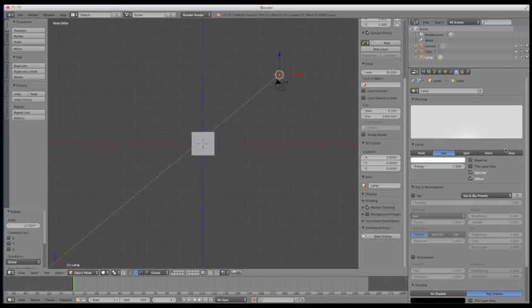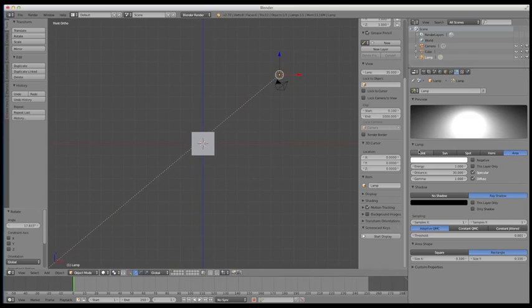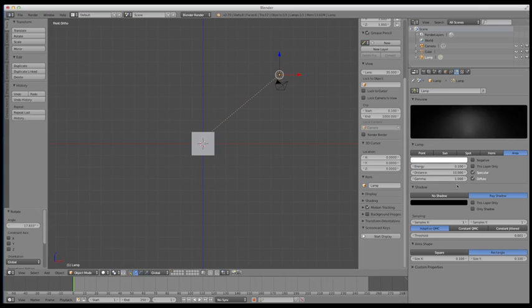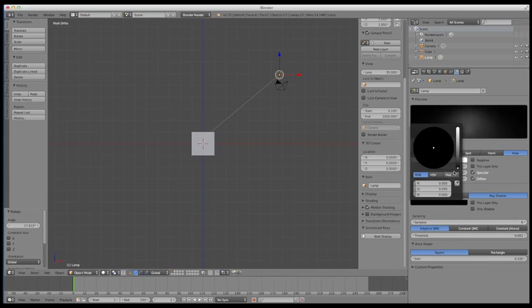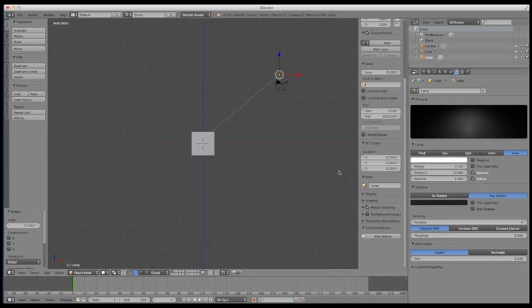bring this up. Let's actually switch this to an area lamp. Bring this down to 10. Samples up to 8. Bring this up a little bit. And bring the size up to 4.